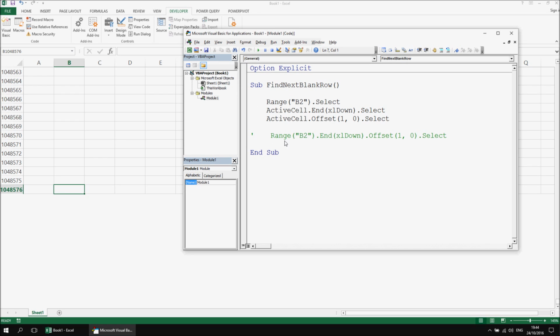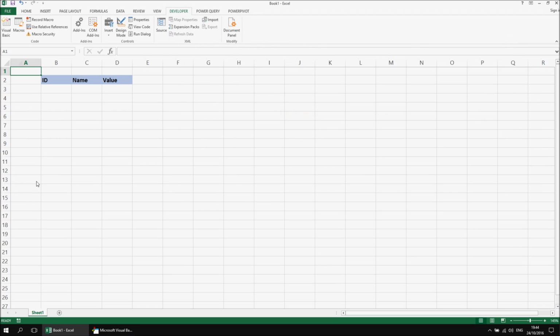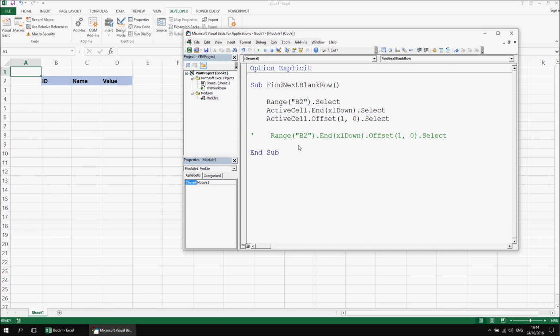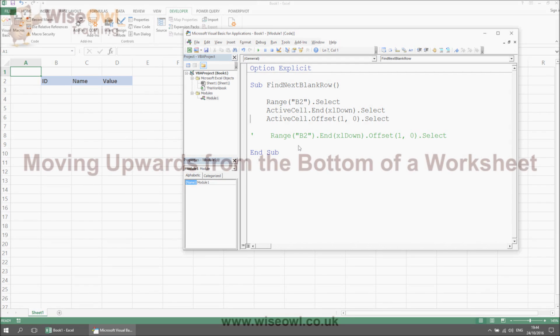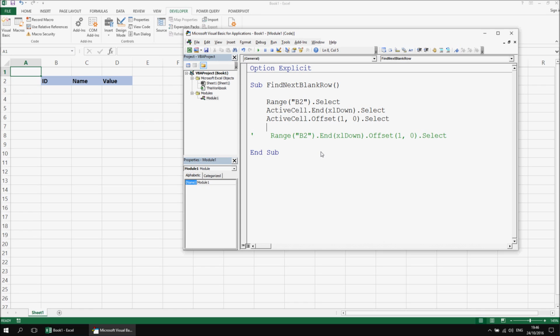So what can we do to solve that problem? Well, first of all, let's end that procedure. Let's head back up to cell A1 and then let's go back to the VB editor and think about ways we could get around this issue. One simplistic way to get around this problem is to, rather than start at the top of the worksheet and go downwards, start at the bottom of the worksheet and go upwards instead. So if we know that we're in column B, and that's where our first column of data is going to be, then rather than referring to cell B2, we could say Range("B1048576"), and then from there we can say End(xlUp) rather than End(xlDown).